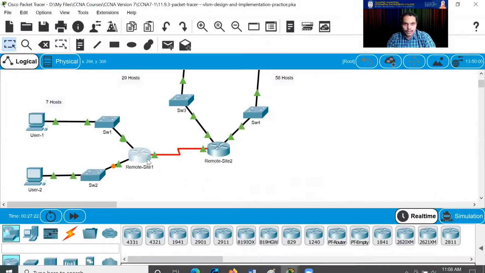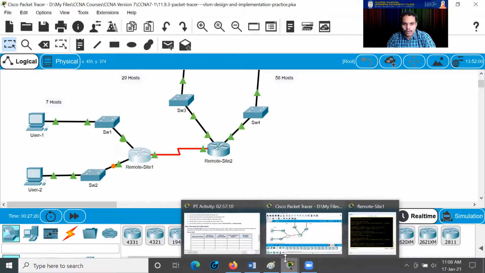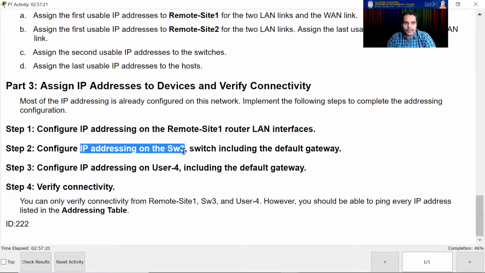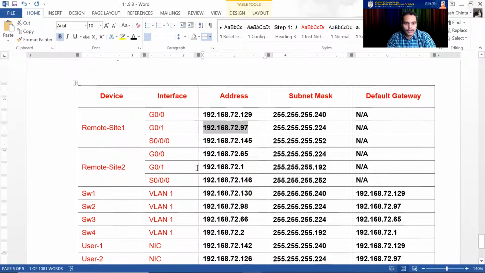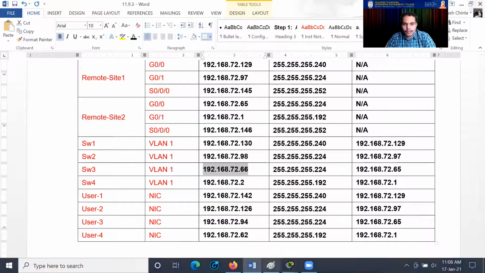Do I need to assign this? This is already assigned, I think. It is asking me to configure the remote site 1 router LAN interfaces, so I did both of them. It is also asking me to configure IP addressing on the SW3 switch, including the default gateway. Okay, so what is the switch IP I gave? SW3, I have 72.66. Okay, let me go to switch 3 here.